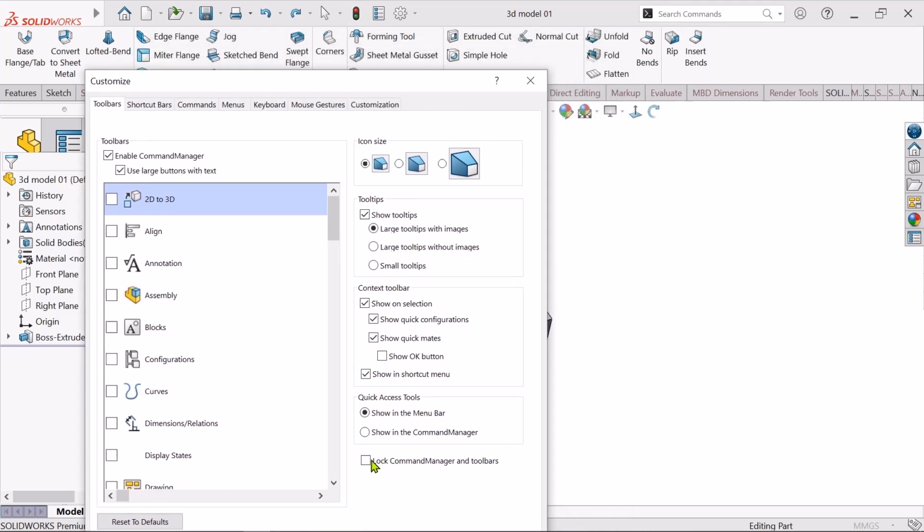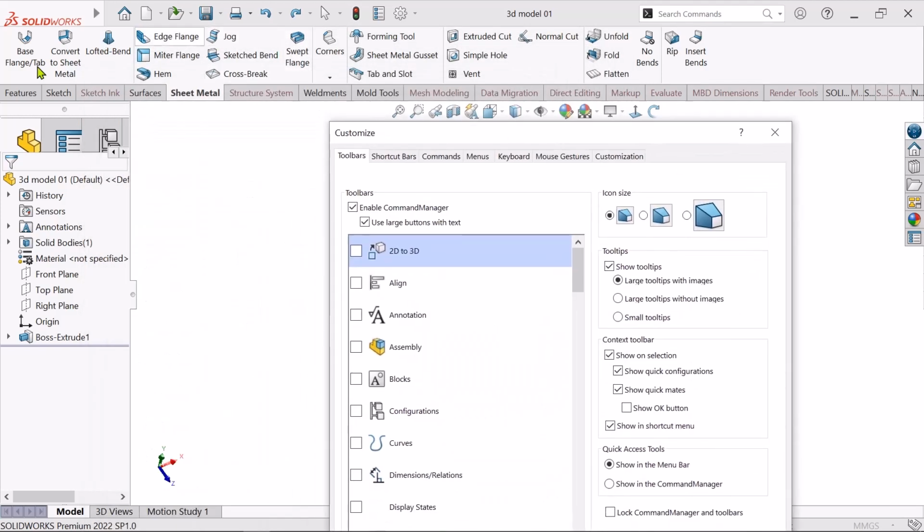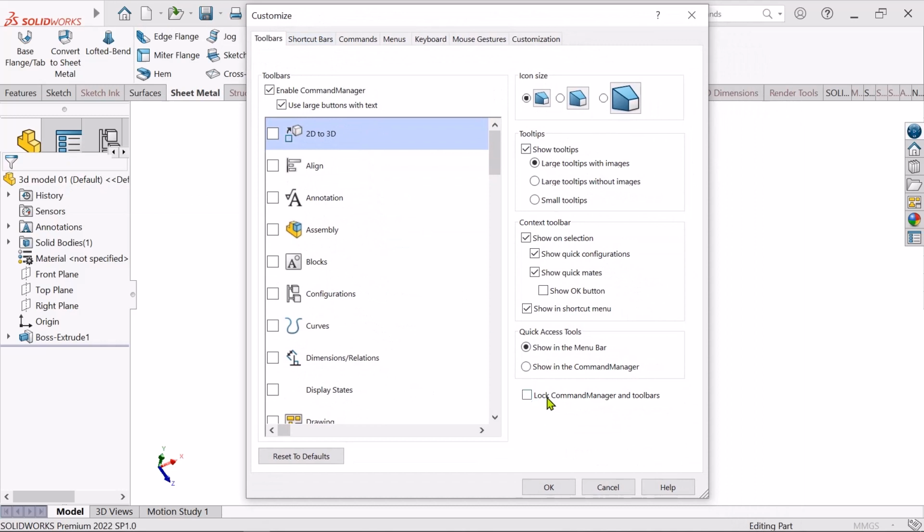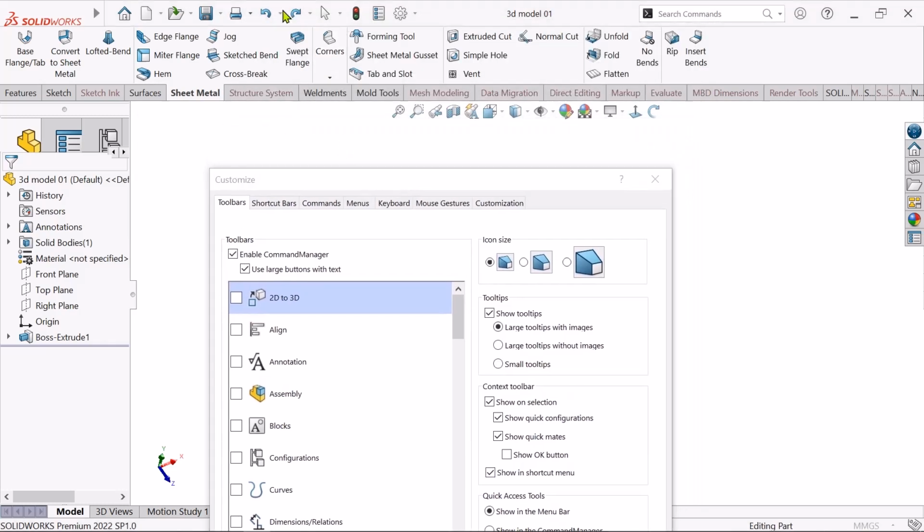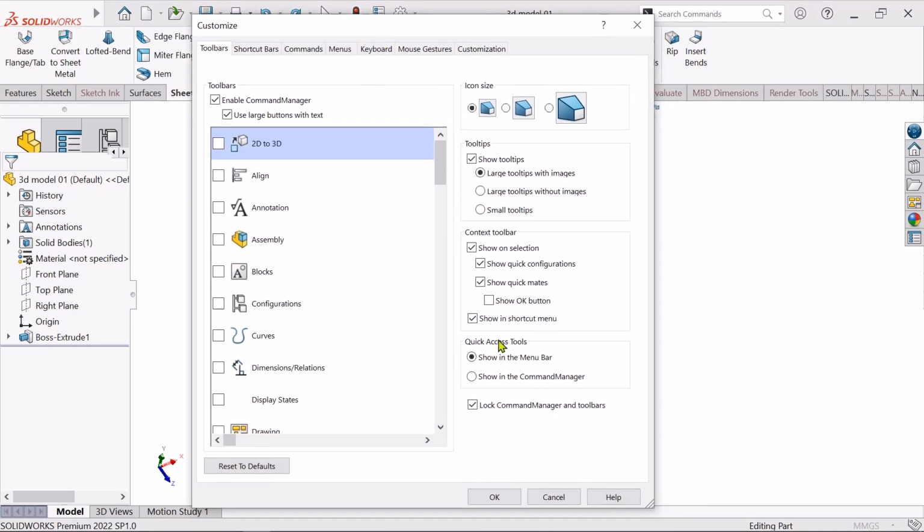Another option: if you want to lock this command manager, now it is not locked. If you want to lock it, just click lock command manager and toolbar. Now this command manager is locked. Okay, and then click OK. When you change everything, then you confirm with OK.